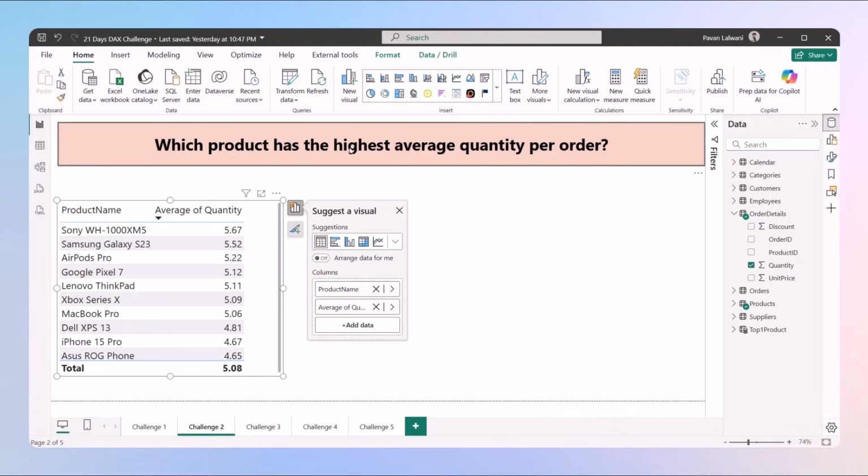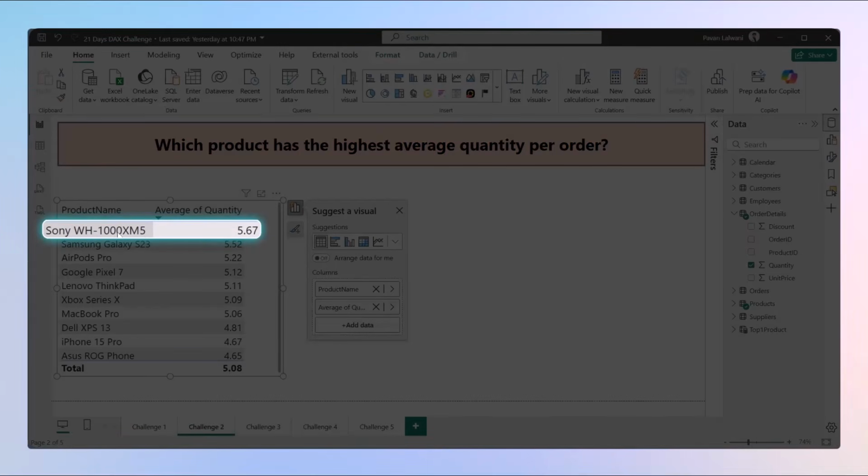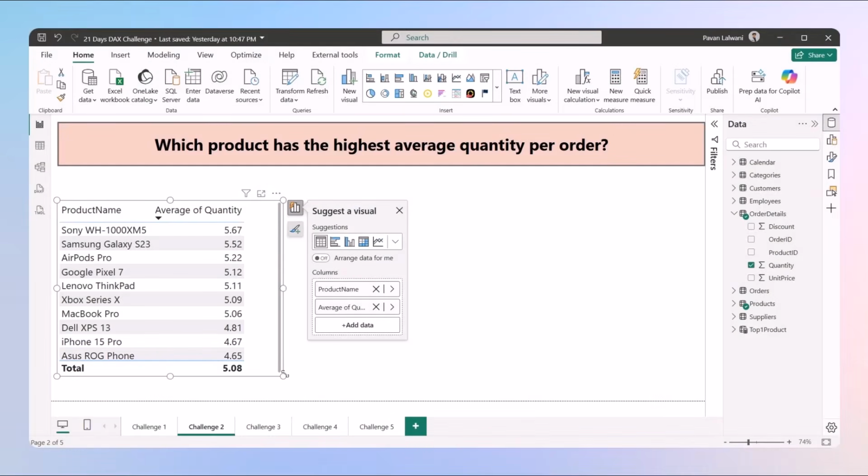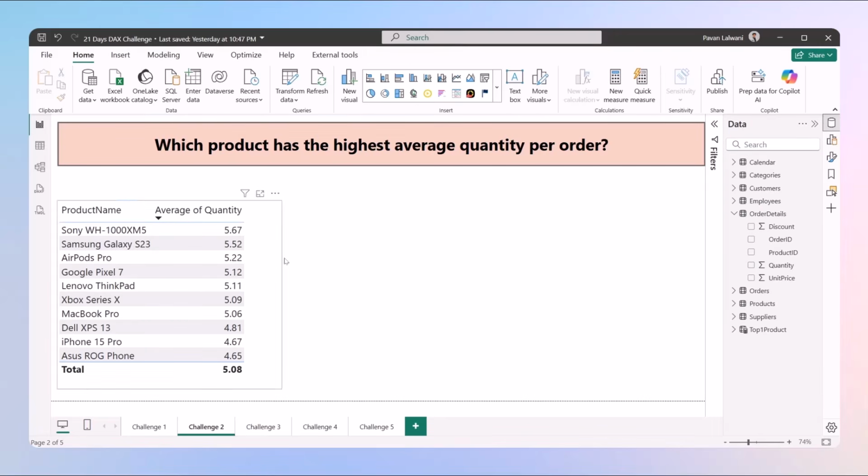So which product has the highest average quantity per order? If you see, the name is given as Sony WH-1000XM5, and the average quantity is 5.67. The lowest one is the ASUS ROG phone, which is 4.657. We want to write a DAX function which gives us the highest value, 5.67, and the product name should be given as Sony. Now, how do we do that?